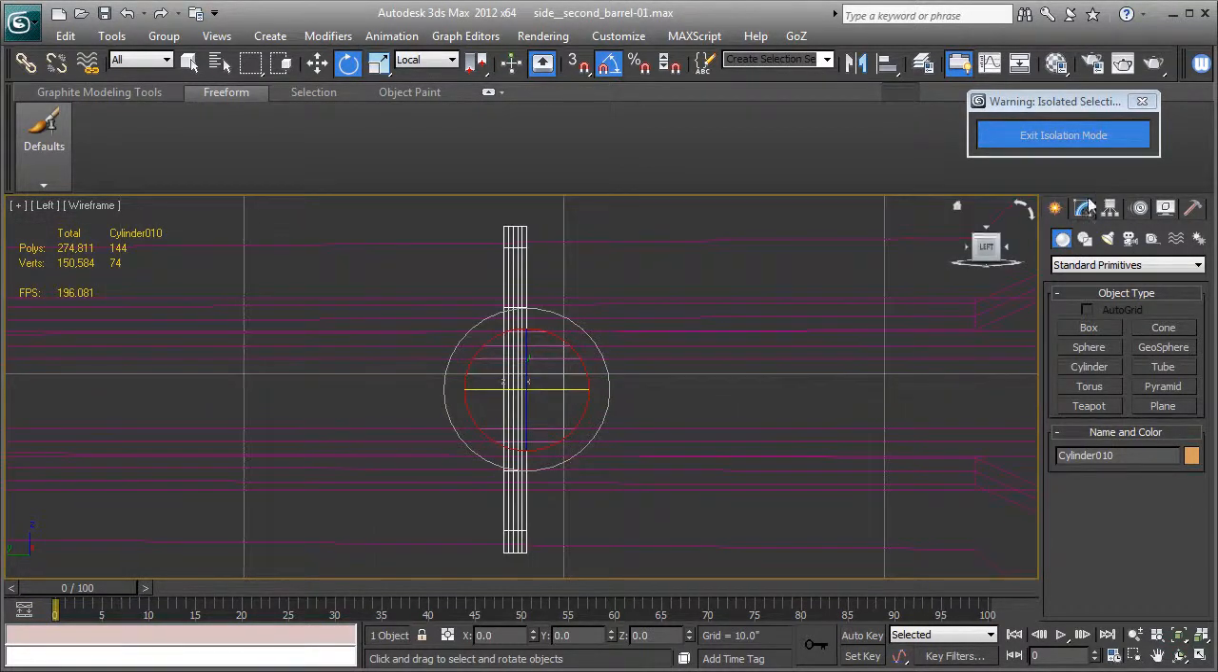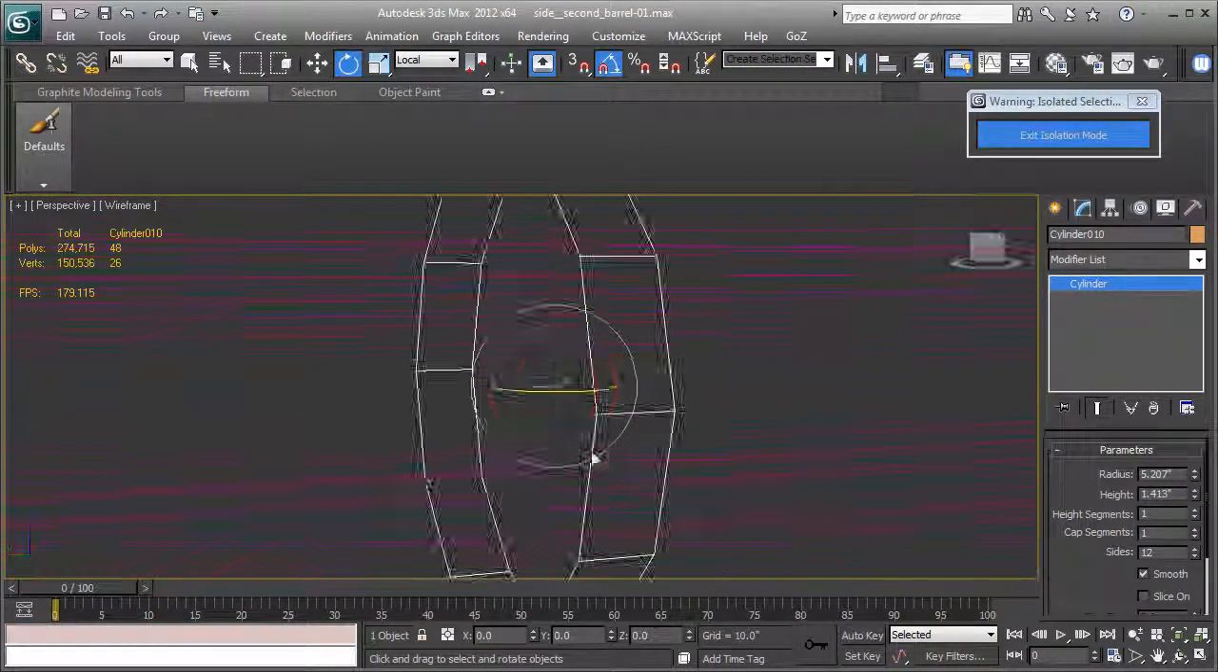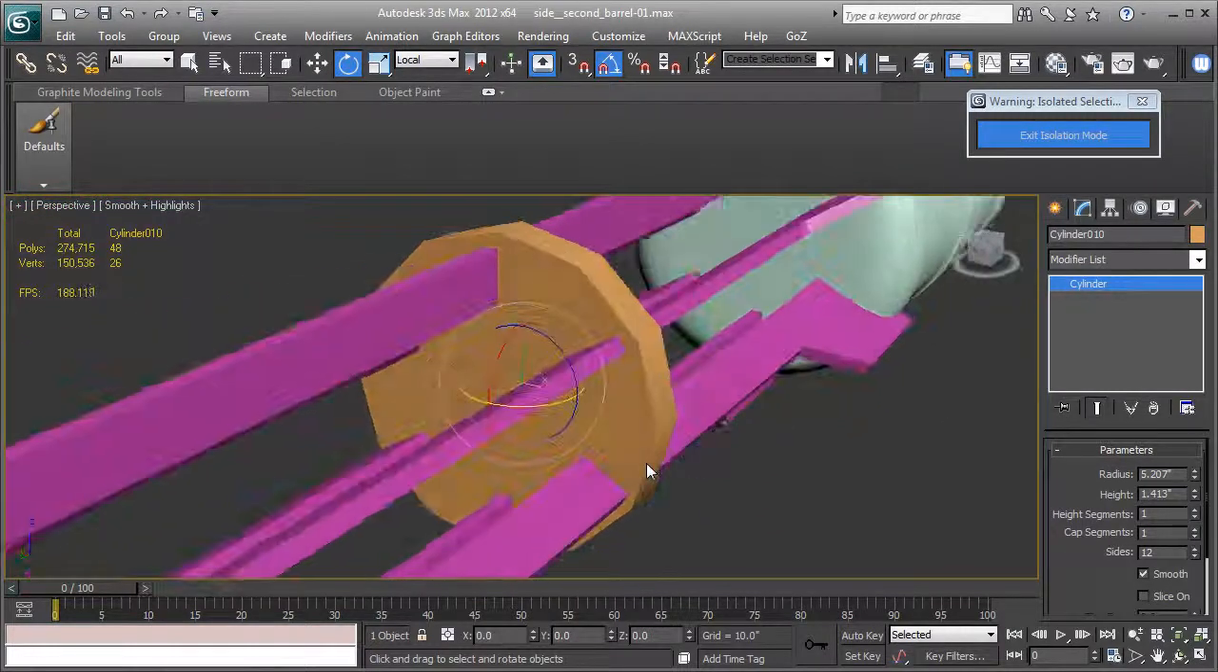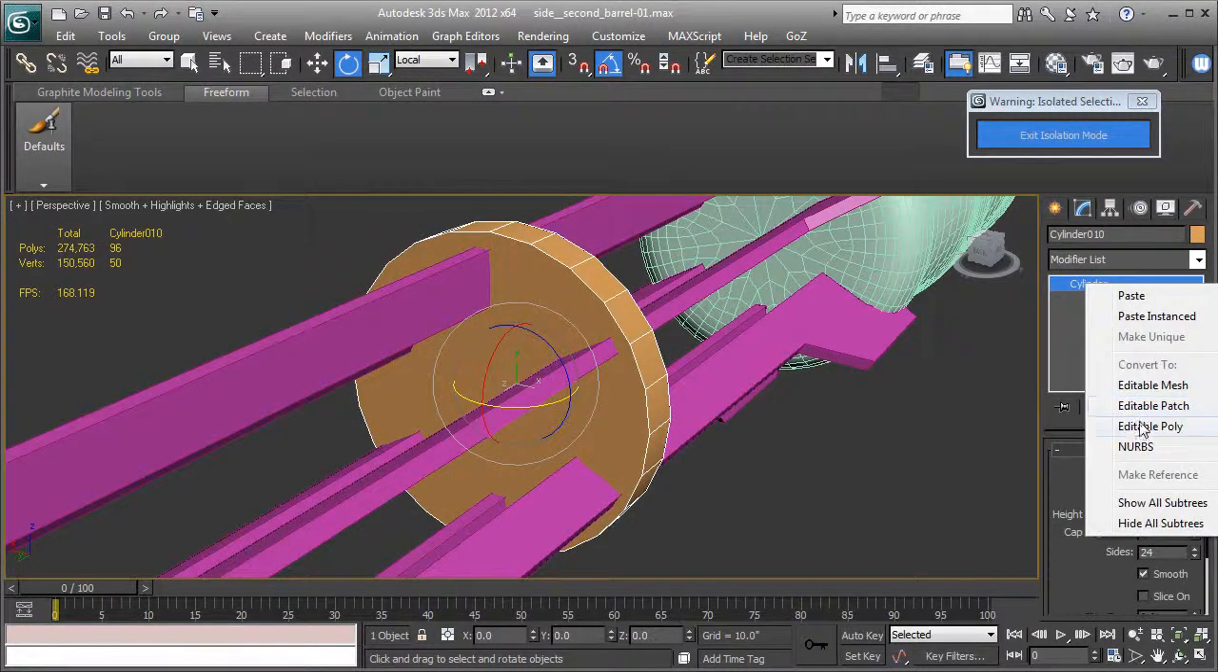Angle snaps are on. Let's take away the height segments. We don't need those. Let's make it a little thicker. So the height value should be a little bit bigger. Something like that. Okay. Perspective. Okay. That looks okay. I just need more sides. So I'm going to go to 24. I'm going to right click this and convert it to an editable poly.